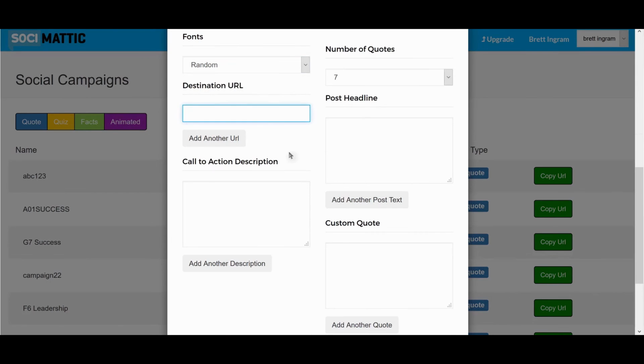Then you can type in a destination URL. And this is where you want traffic to go when they click on your post or on your link. You can also put in a post headline. This will appear directly above the image itself. And then you can add a call to action description that will be hyperlinked to the URL.